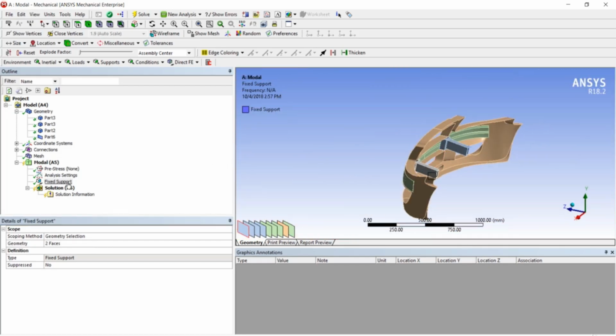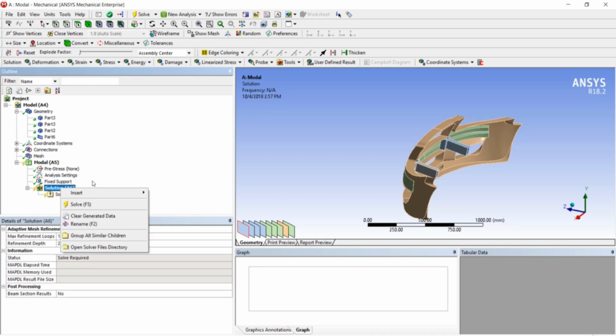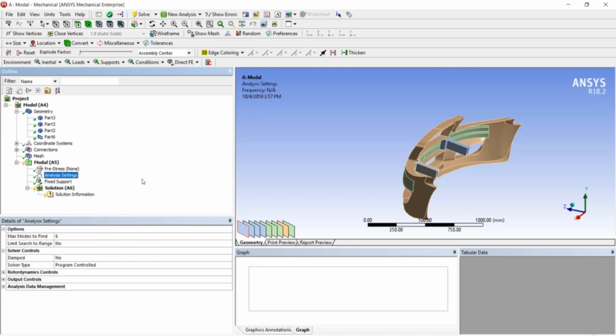Now what I'm going to do is go to the analysis settings. If I just directly solve the problem, what happens? I will get the first 6 natural frequencies or mode shapes, but I don't want the first 6. I want only 5 natural frequencies. So if I get to the settings here, the first option is maximum modes to find.